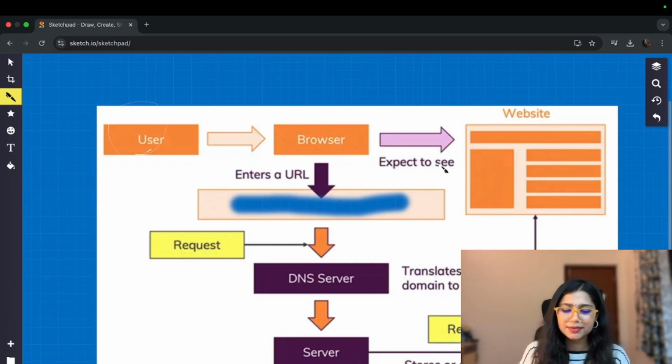Now from that website, we are getting the HTML, CSS, JavaScript, everything, and we are seeing a beautiful website in front of us, whether it is Facebook, WhatsApp, Instagram, anything. So our web server serves it based on that IP address. This is the high-level architecture of how your web server works, okay.